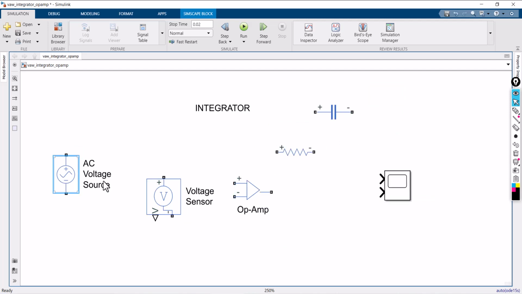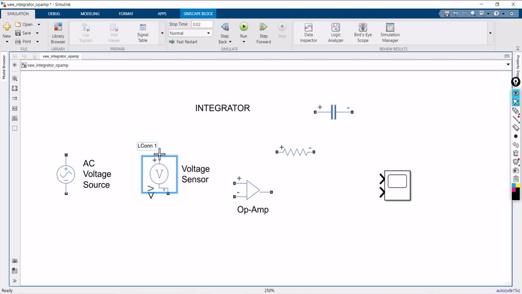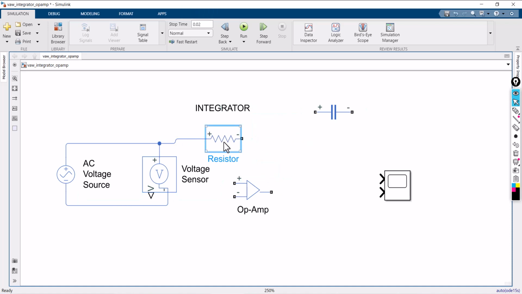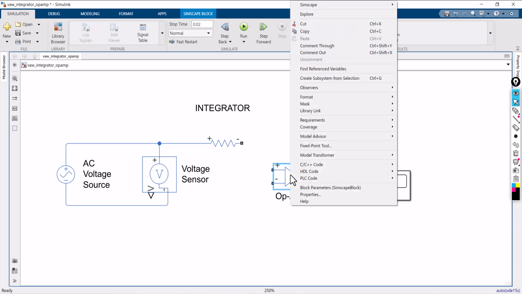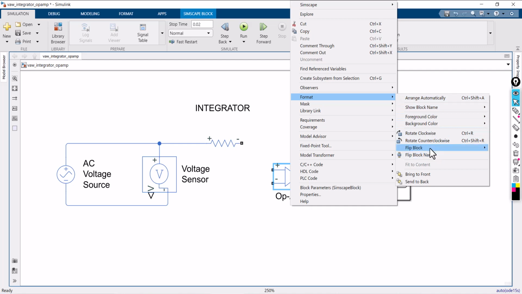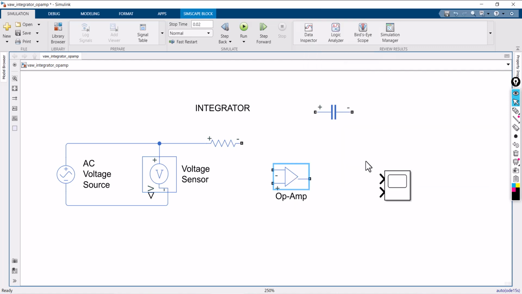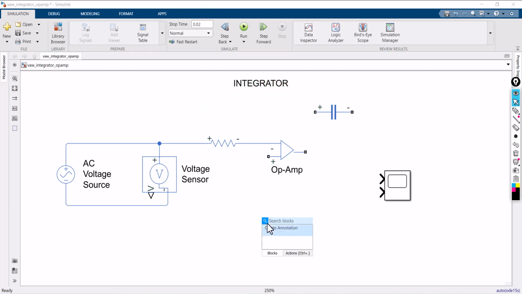Now I'm going to measure the AC voltage source with the voltage sensor. Therefore, I'm connecting the voltage sensor in parallel with the source. It's an integrator circuit, so I'm going to place a resistor in the input side. Now the resistor is connected to the input side, and make sure that the resistor is connected to the inverting terminal of the operational amplifier. If you want to flip it upside down, right click, go to format, go to flip block. There is no shortcut key to flip it upside down. Use up down. Now connect it like this, and I need an electrical reference.